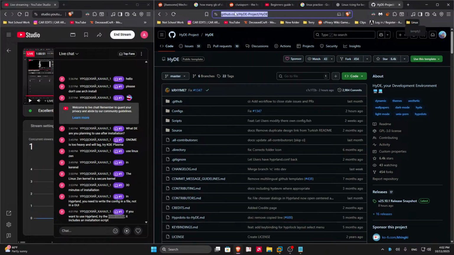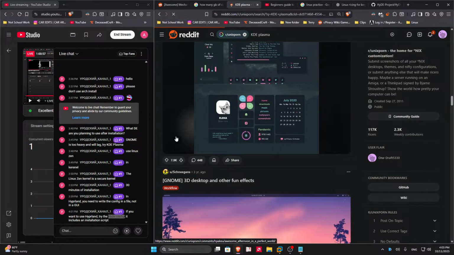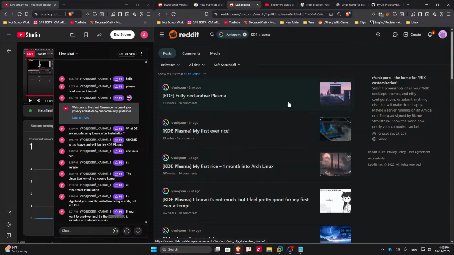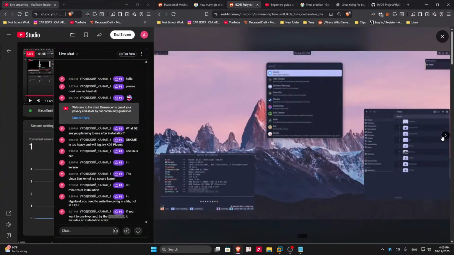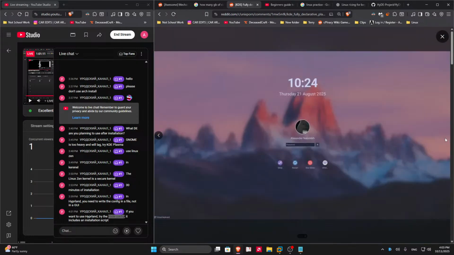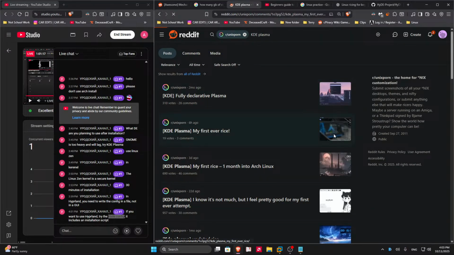Okay, so I gotta look at KDE Plasma. That's what I'm getting. Okay. So like stuff like, oh, okay, I got it now. Yeah. I could do stuff like this. This is clean. First ever rice.